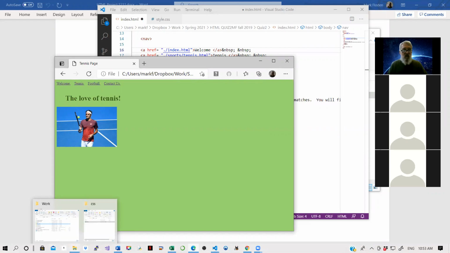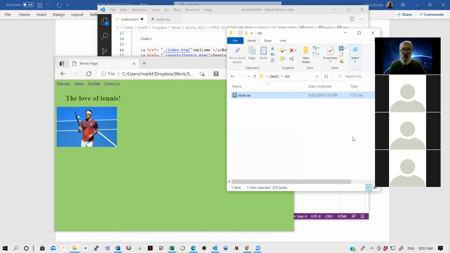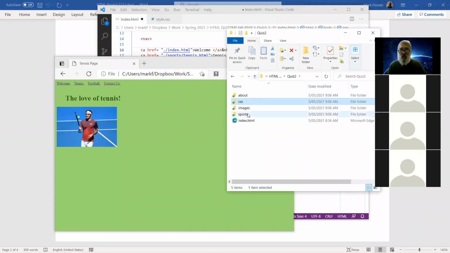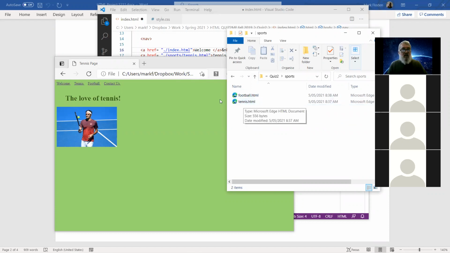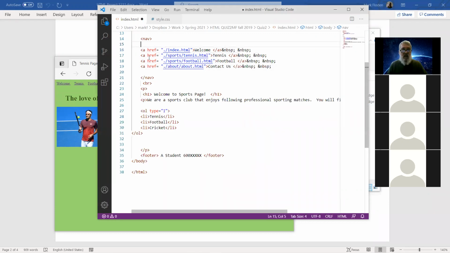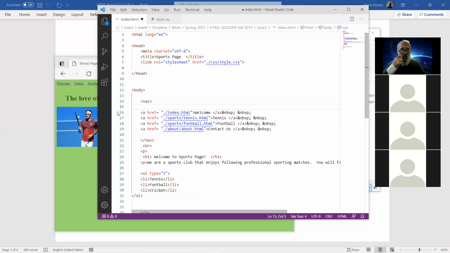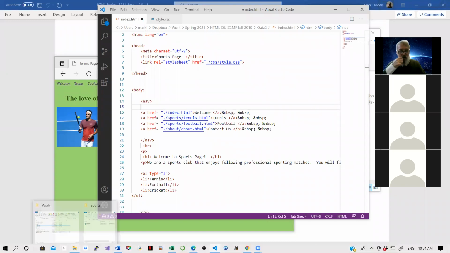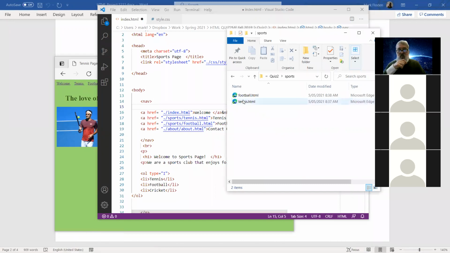If we look in our, go back to the root directory, in the sports directory, there's a tennis page there. And if we looked in the index on the menu, yeah, so the tennis page was here. What it says is go to the sports directory and open up the tennis. And so that's what we're going to do. We're going to go to the sports directory and look at the tennis.